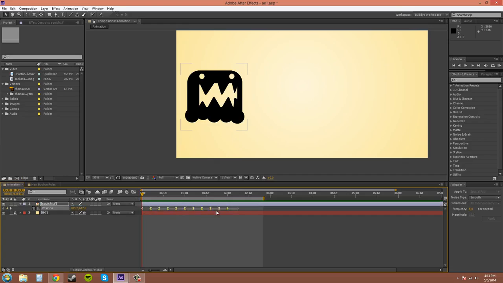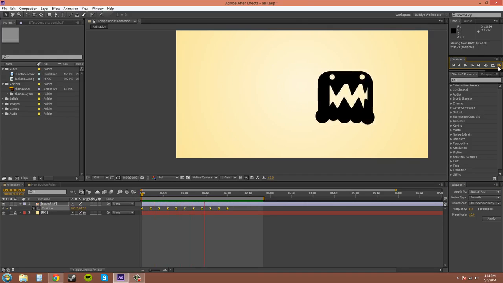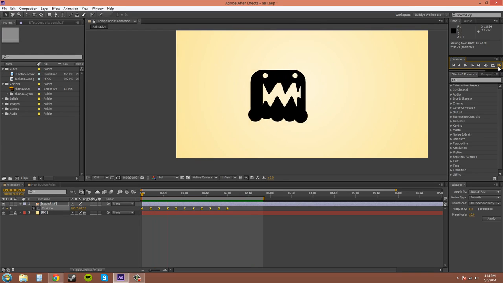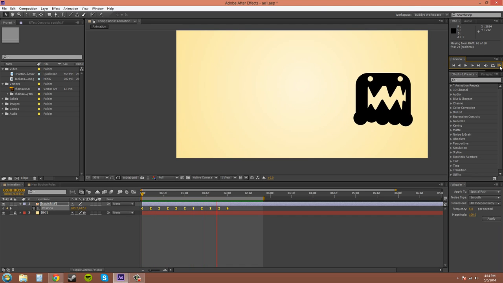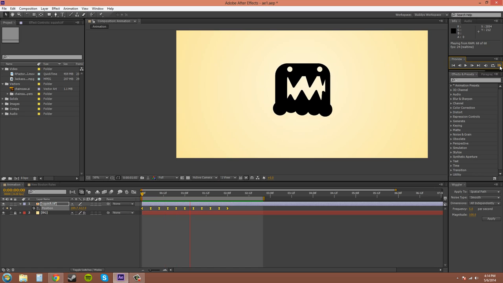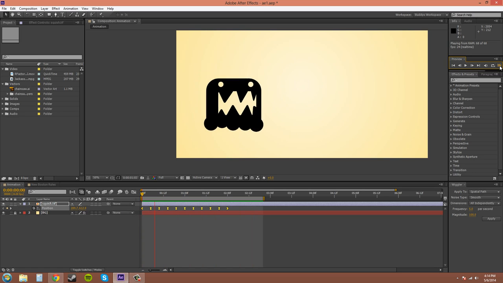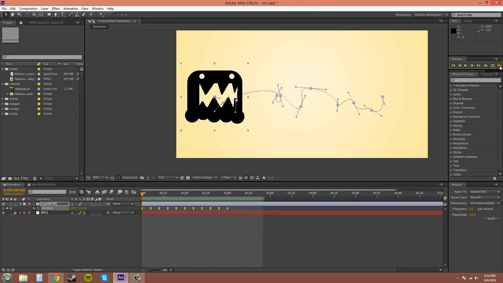Let's Control Z to go back. Now I'll apply it, and you can see now it has wiggled. There you go. It wiggles a little bit. I'll make it even more severe. 100. So basically it's randomizing the position for you.